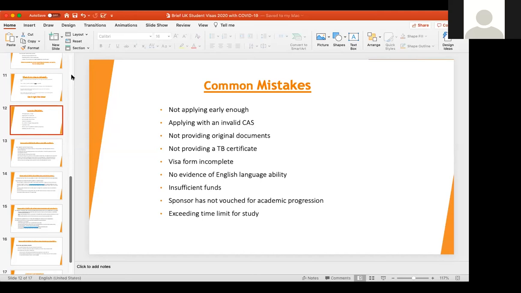And exceeding time limit for study, again, you can be refused for more course after course after course. You're only allowed to do so many years study in the UK at certain levels. So for undergrad, to complete your degree level education, which includes a master's degree as well. So undergraduate and masters. There are some exemptions to that rule, such as medicine, law, and the general rule for degree level study is 5 years in the UK.